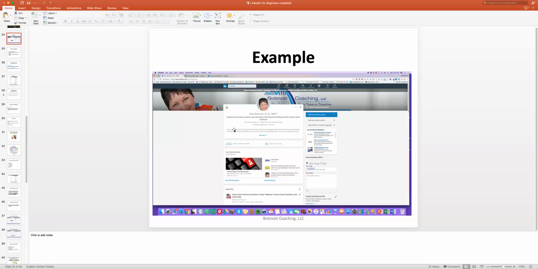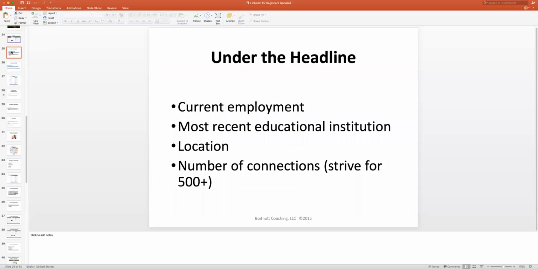So then directly under that are the first 2 lines of my summary. That's important. That's an important change. You need to make sure that the opening of your summary is compelling enough that someone will want to click on the see more here in order to read the rest of what your summary has to say. So that's the information that's under the headline.